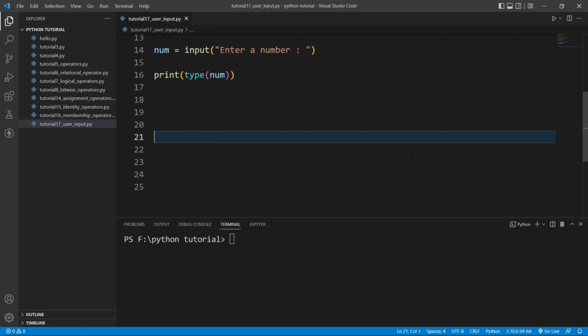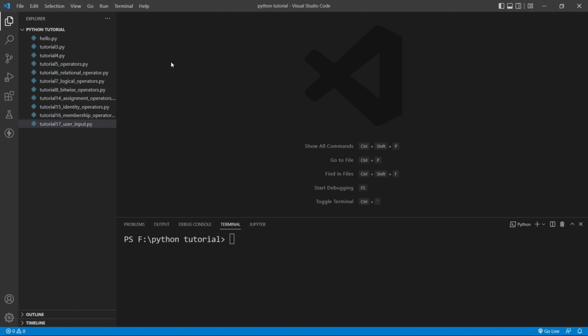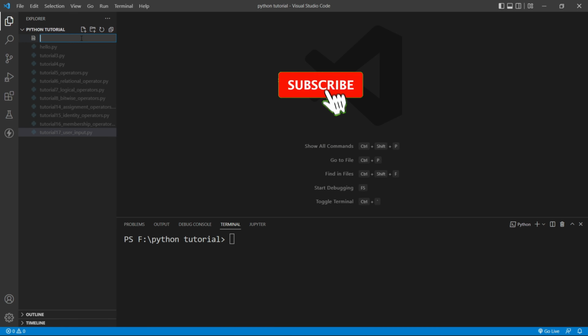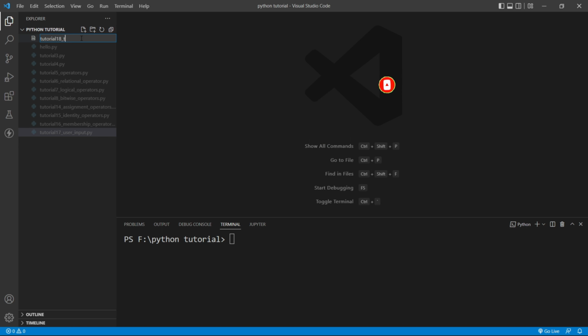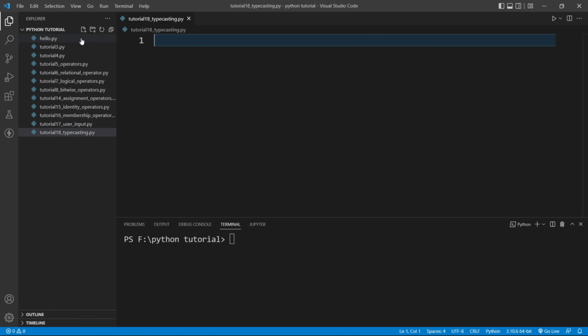So now I am inside my VS Code and I will close this previous file and create a new file here. For that I will click here and give the name as tutorial 18 underscore typecasting dot py. Okay, now I will press enter. Then you can see the file is created. So now we will learn about typecasting.